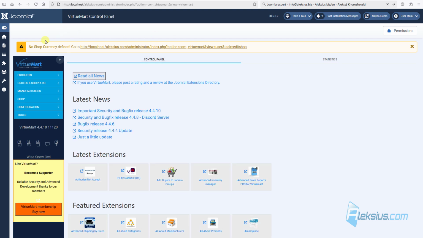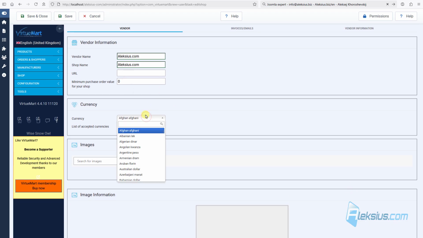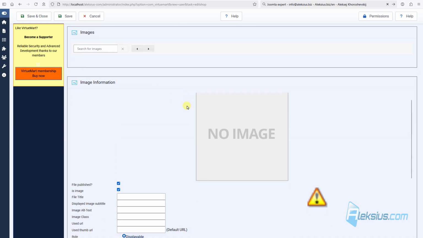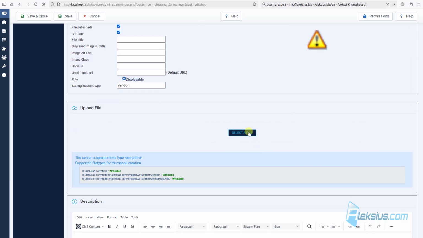Here we can see some messages. Let's click here. Let's enter the vendor name, shop name. Also we can set the currency. It will be United States dollars. Also here we need to add some picture, but we have some problem here. I will show how to fix it.